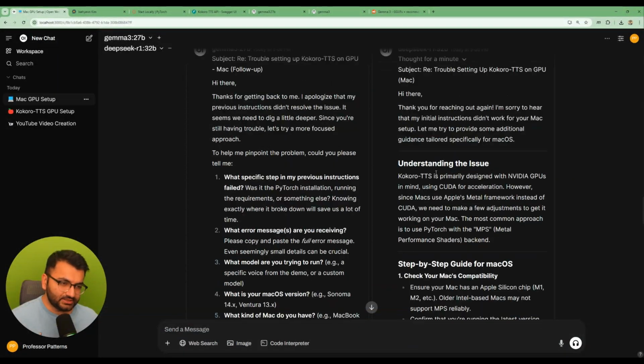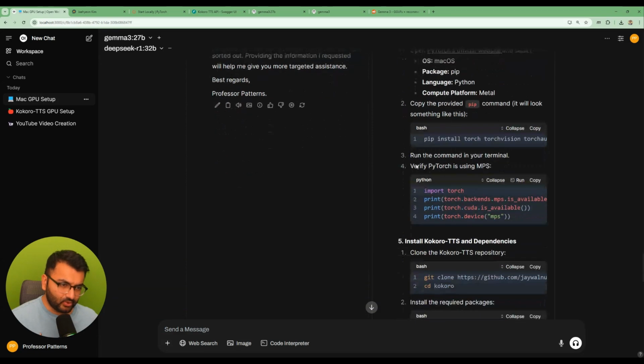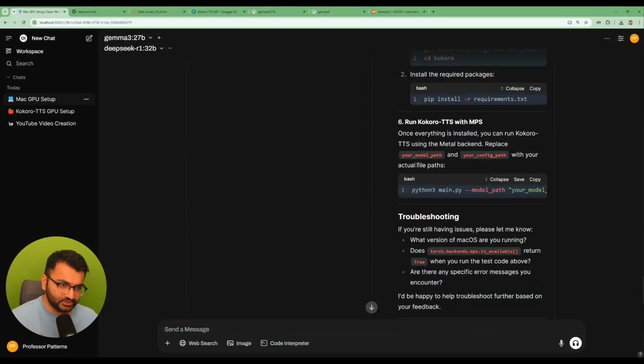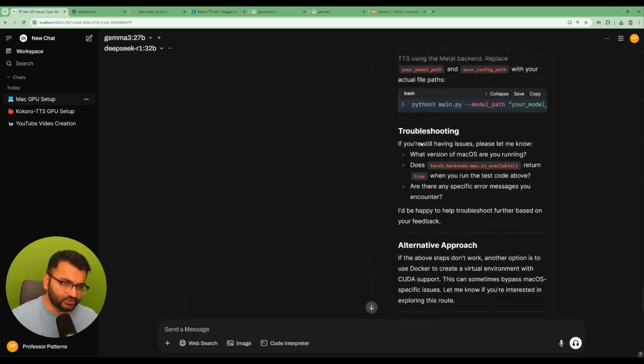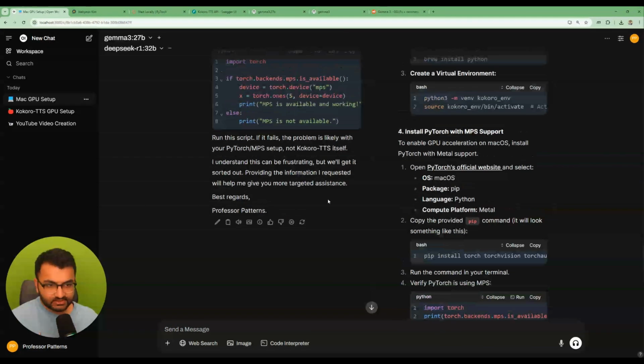So it also understands that we've asked this question before. This is a follow-up. It doesn't really ask follow-up questions. It just provides recommendations, which is still fine. It is just trying to troubleshoot like what problems there are. And okay, there we go. There it does end up asking some questions like what version of Mac are you running? Does it return true? And then are there any specific error messages? So both of these responses are good.